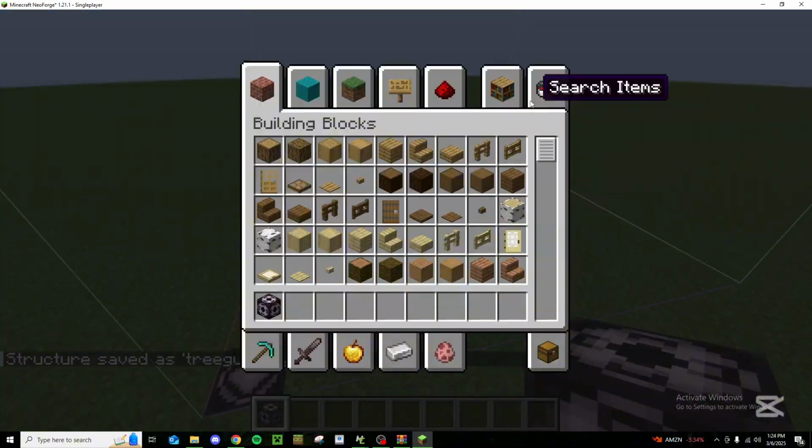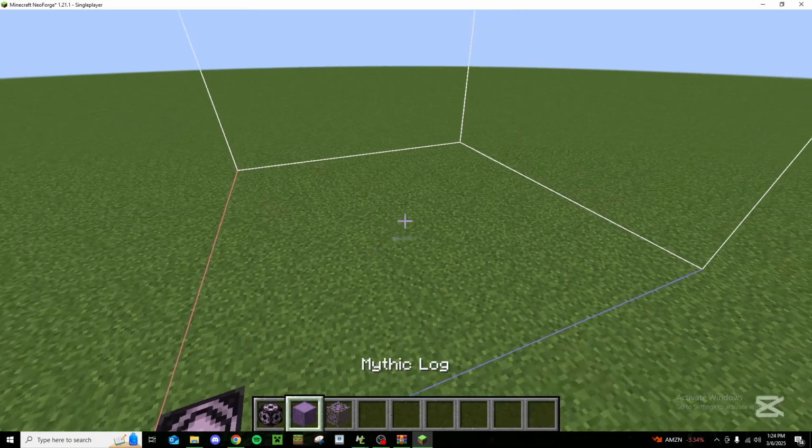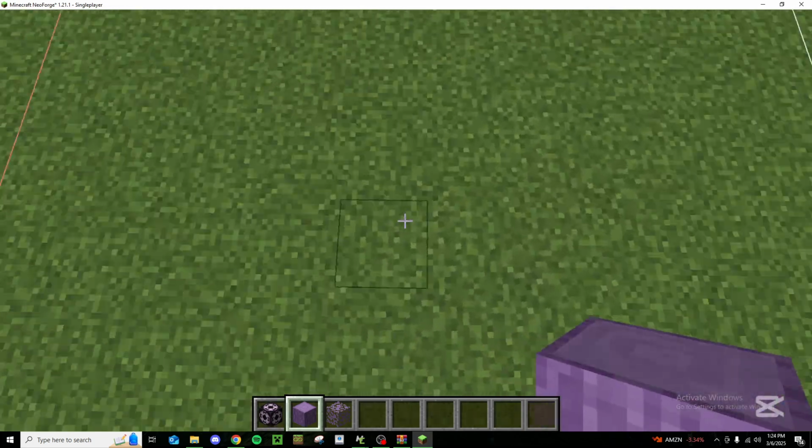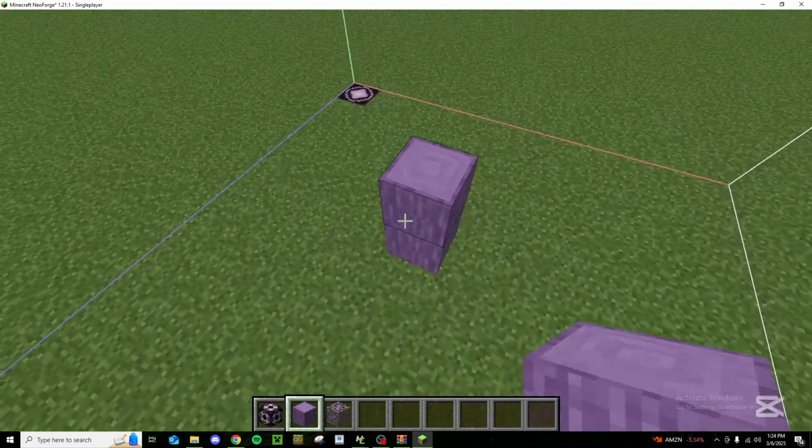So you can make your tree look however you want. Just go ahead and build your tree using whatever materials you want. We're going to use the custom wood that we have made here. So I'm just going to make a silly little tree real quick, and I'll catch you when I'm done.